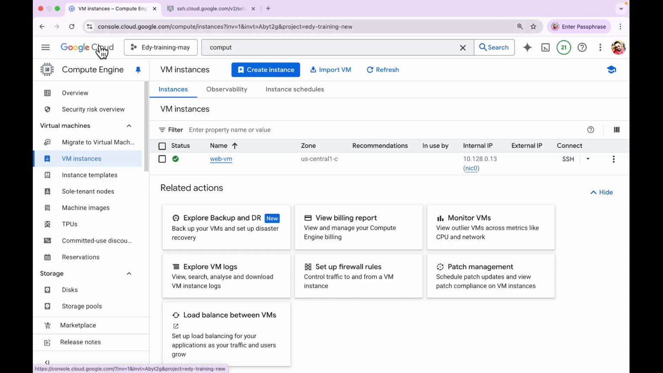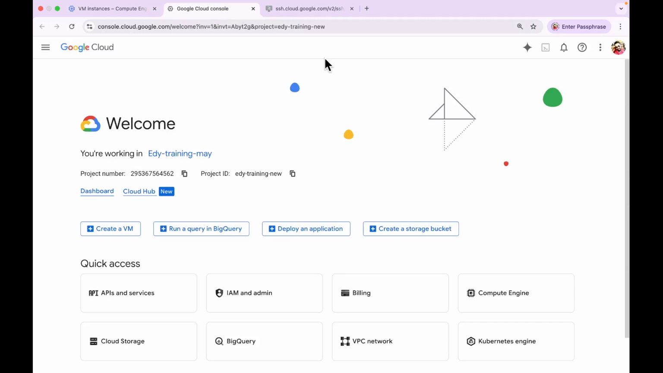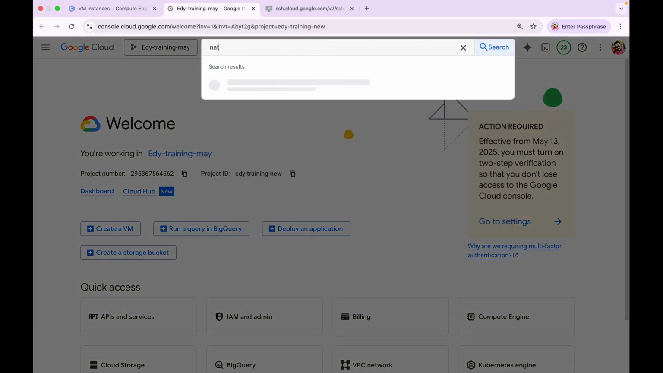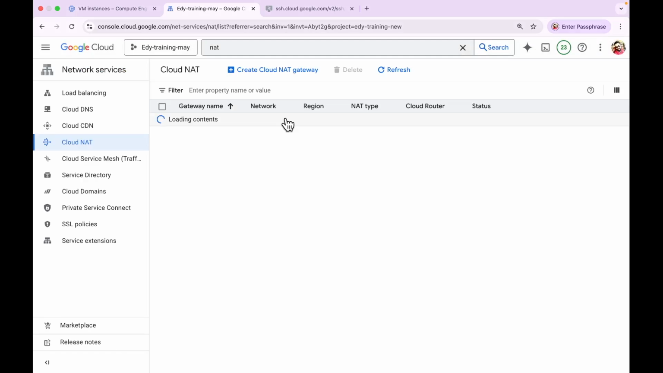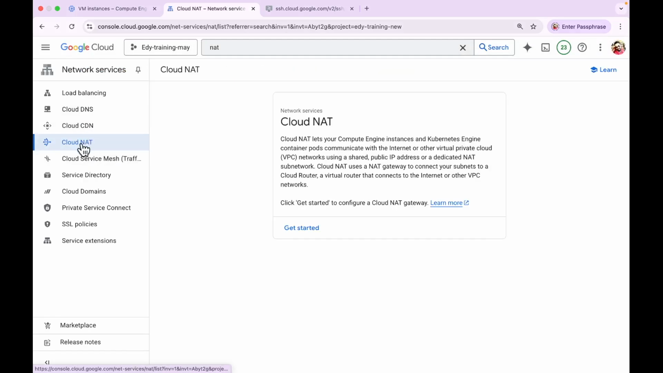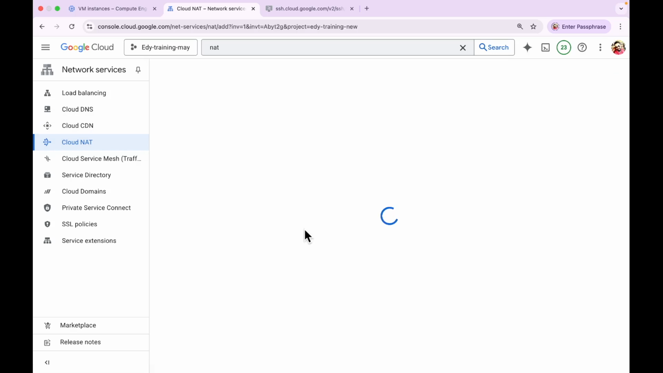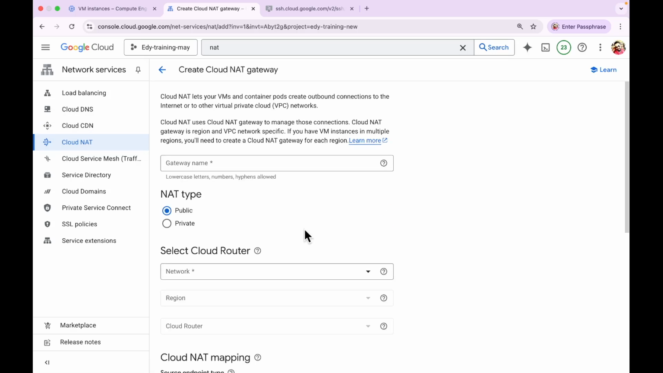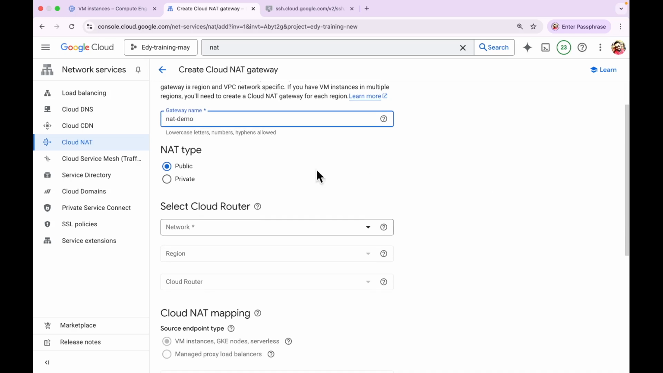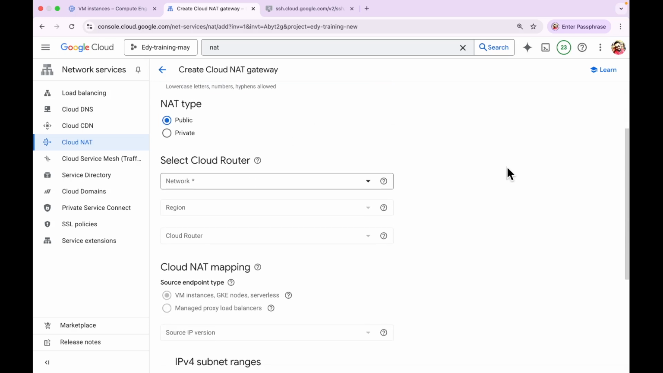I'll keep this open, open a new tab, and go to Cloud NAT. Under network services you will find many options, such as DNS, CDN, and Cloud NAT, which is one of the network services. Click on Get Started. We need to name it NAT demo. The NAT type is public because we are going to connect to something on the internet. And we need to create a NAT router.